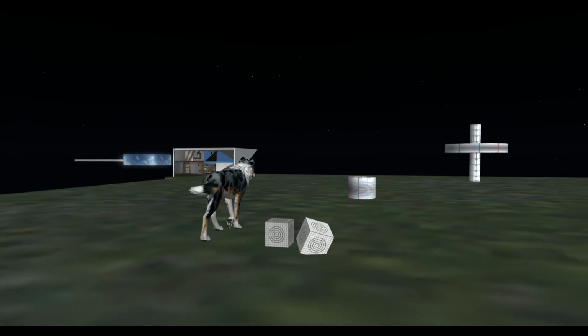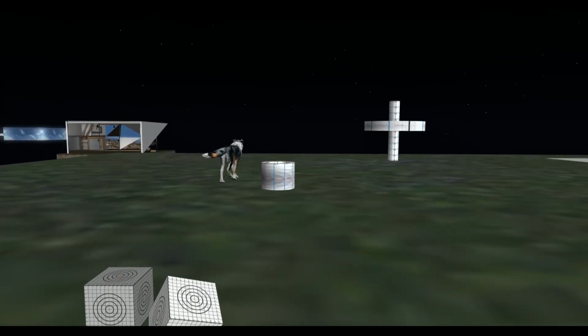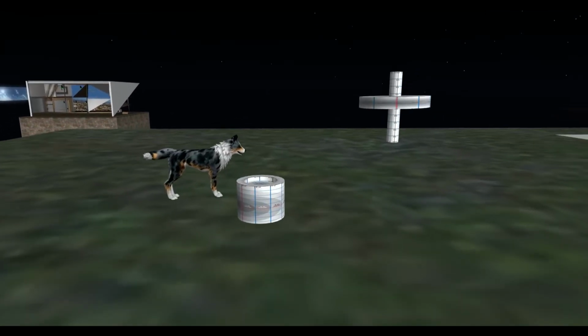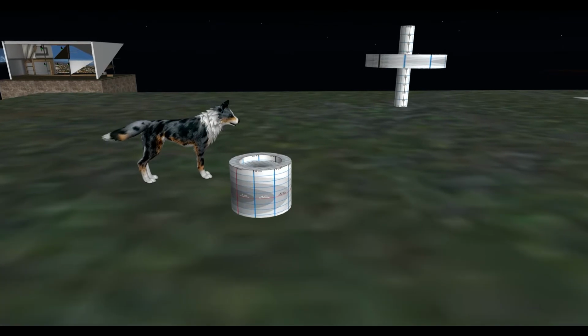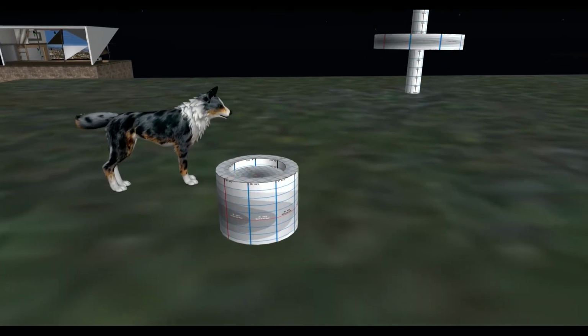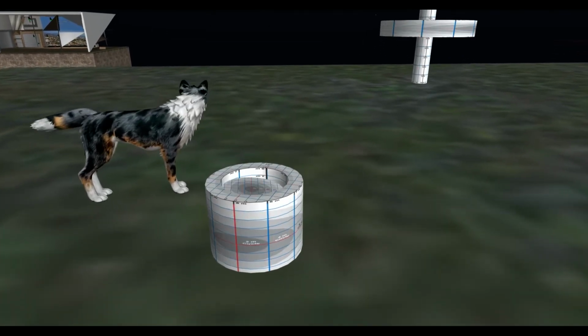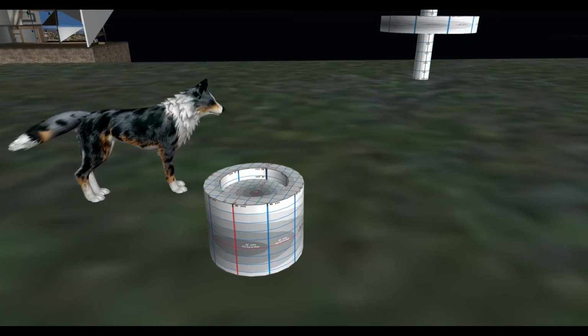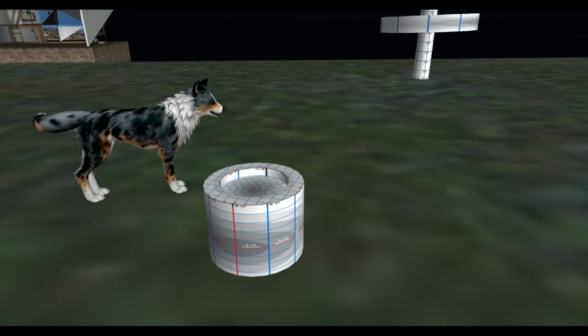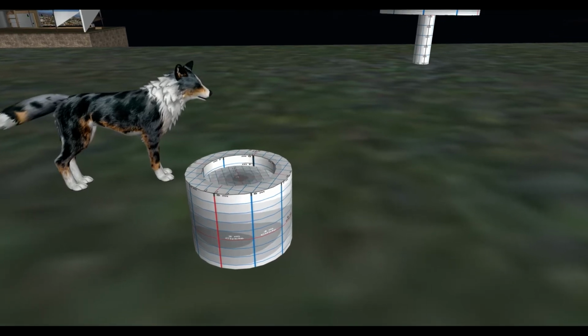If we go over here, we can see this is an outer ring, outer cylinder with a hole in it and a piece inside it, and you can see that it's boiling.